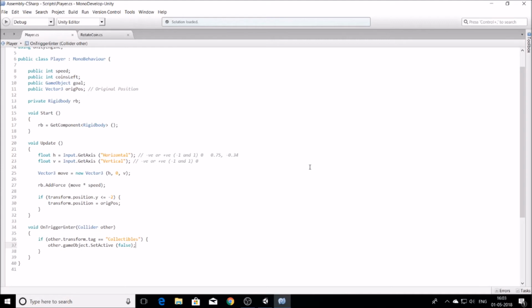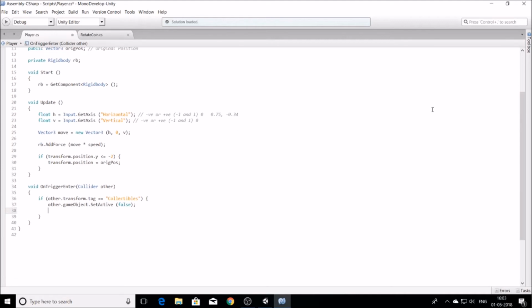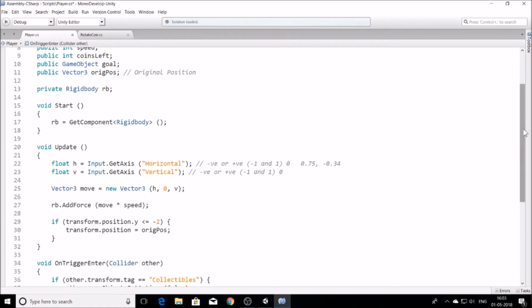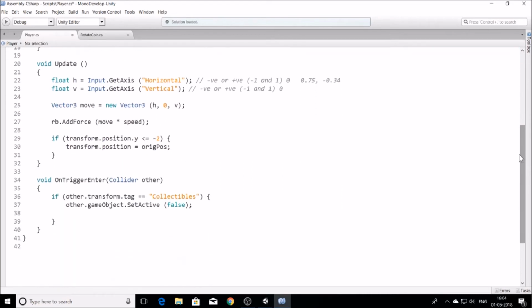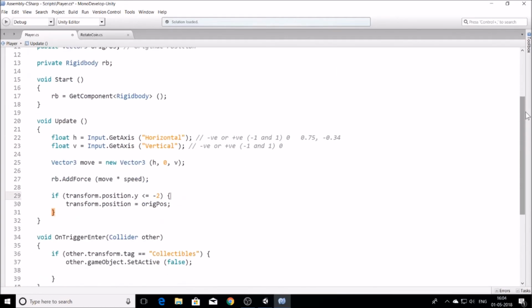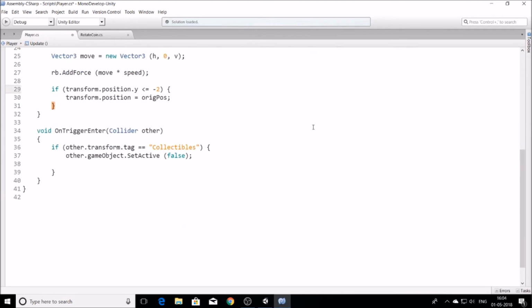But firstly what we need to do is, in the on trigger enter function, I'll just zoom in so you can view what I did. So I put the coins left, the goal. Now over here in the update function I had checked whether the y-axis position is less than -2 or not, and if it is, then it will go back to the starting position.